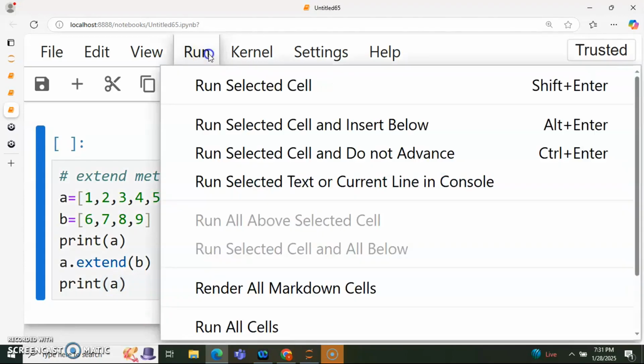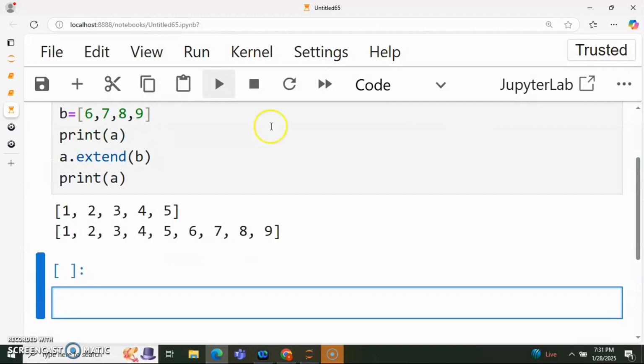If you run this code, you can see that initially the list A has 1, 2, 3, 4, 5. After the extend operation, the elements of B are also added to A. So that is the use of the extend method.